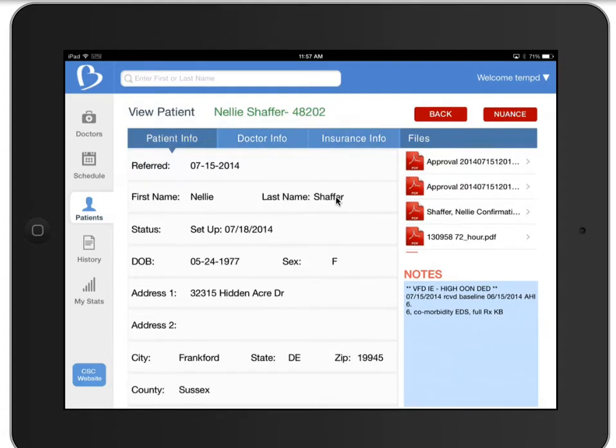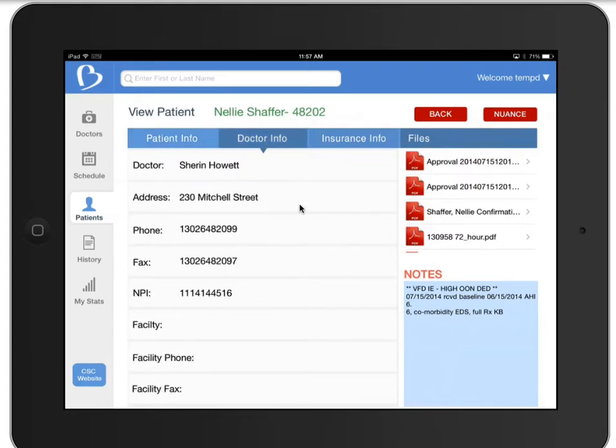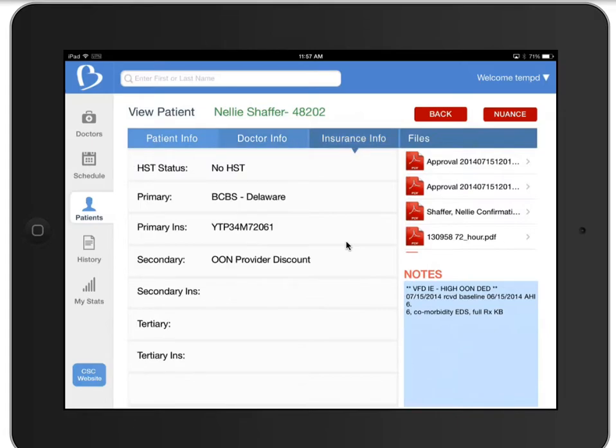Insurance info. On the patient file, we have the date that they were referred, first name, last name, their status, both the status itself and the date that the patient became that status, date of birth, sex, address, city, state, zip, and county. For the doctor information, you get the name, the address, phone number, fax number, MPI, and any facility information. For the insurance, you get their HST status, primary insurance, secondary, and tertiary insurance information.